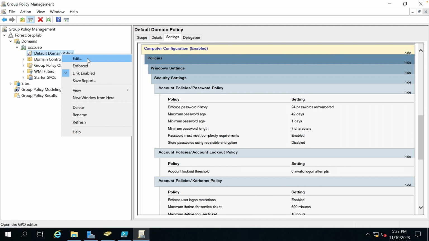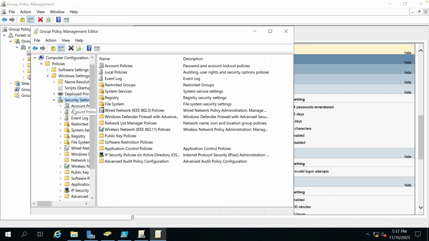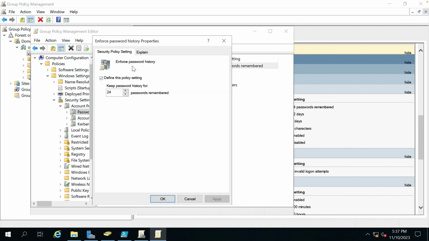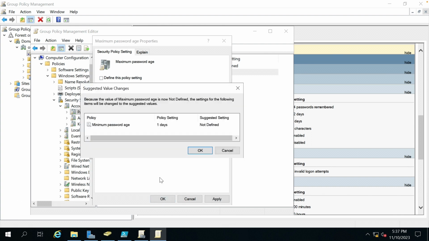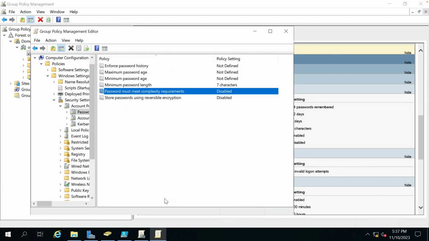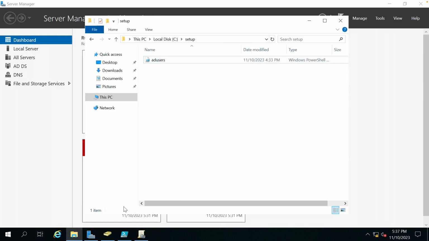So we're going to right click, say edit, go to computer config, policies, Windows settings, security settings, account policies, password policy, enforce password age, uncheck it, hit OK. Max password age, uncheck it, hit OK. It's going to automatically clear the minimum password age. The min password length, that's fine. Password must meet complexity requirements, disabled. Let's go ahead and close that. Minimize that because we're going to come back to it.